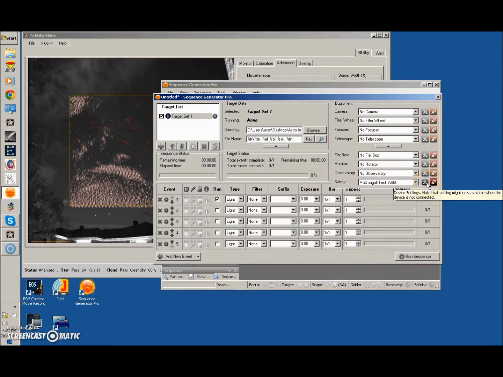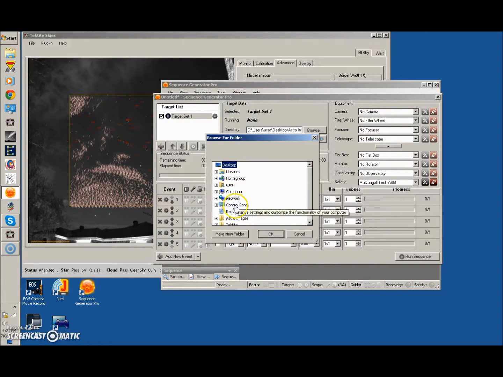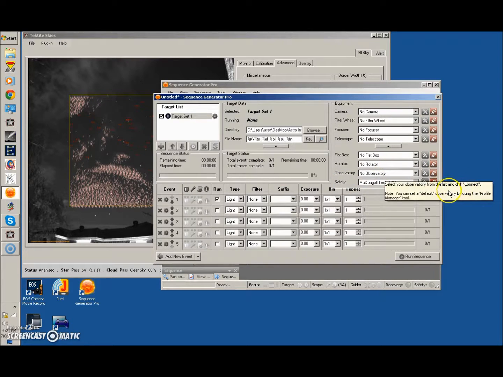The first time you select this driver, you'll need to configure it. This is done by clicking Settings. Then we'll navigate to the folder which Tektite Skies is using as a working folder. In this case, it's C drive, Tektite Skies. Click OK, and then click OK to dismiss the driver. We're now ready to connect.